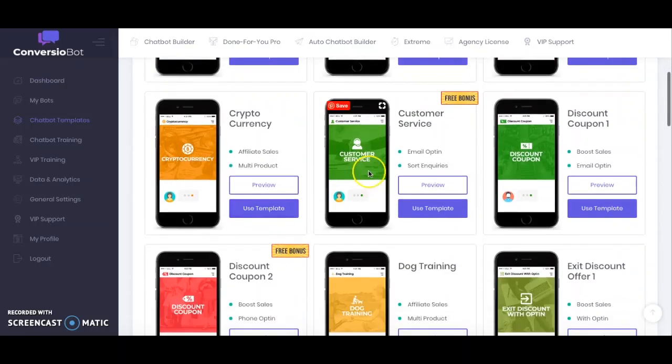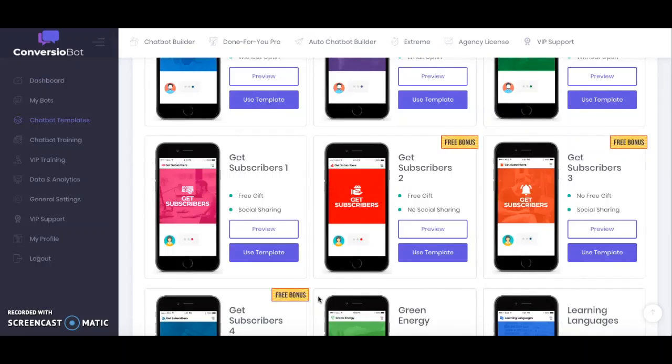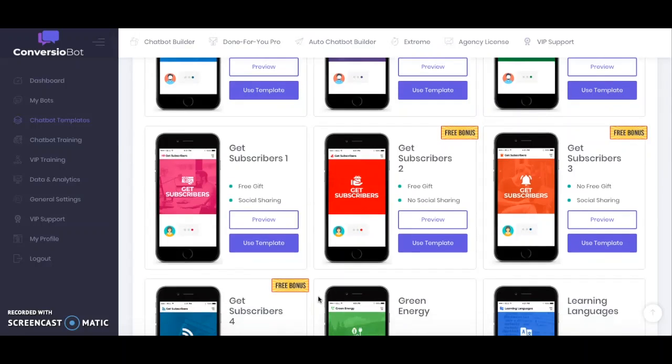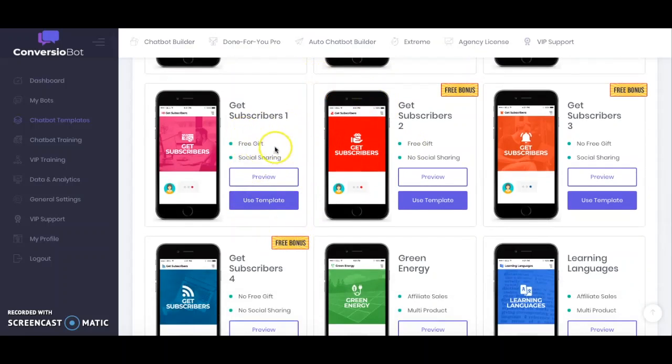If you've got a service-based business, then you can provide a customer service option as well. You can build your list and promote your affiliate offer. So here where it says get subscribers, you've got like 4 different templates for that, and they've got all these different options. You can offer them a free gift and encourage them to share your content.